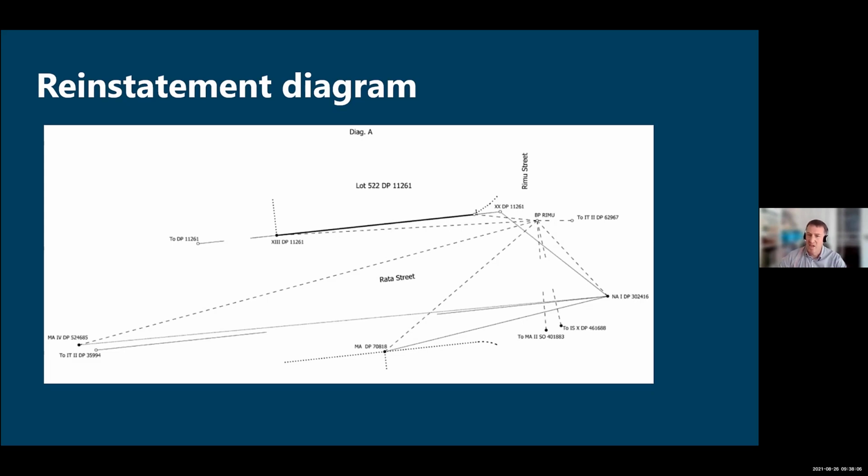You can prepare the diagram using the existing Landonline plan generation functionality, as I've done. And you'll note there are no bearings and distances, as they're not required. I deliberately hid them, but it would have been quicker to have left them turned on.